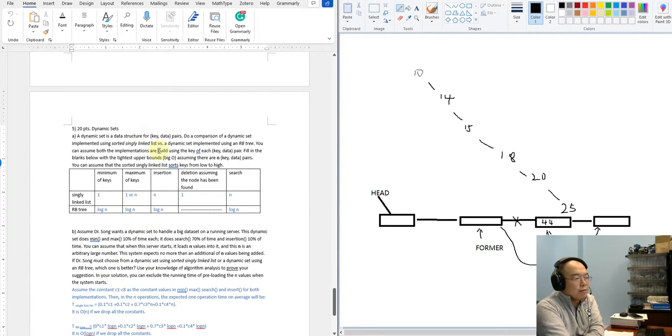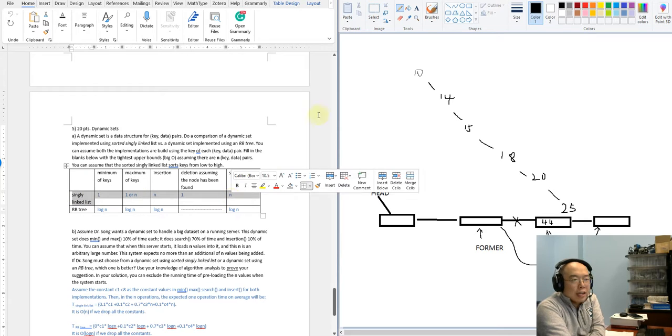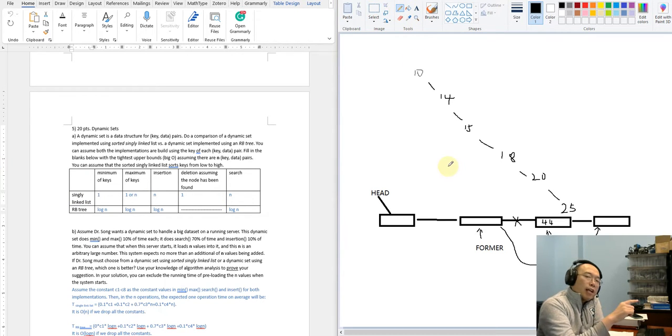So the next question, dynamic set. I'm proposing two different ways to do the dynamic set. Number one, singly linked list. For the singly linked list, it only goes one direction: from the head to the first node, and then from the first node to the second one, and then the third one, the fourth one.